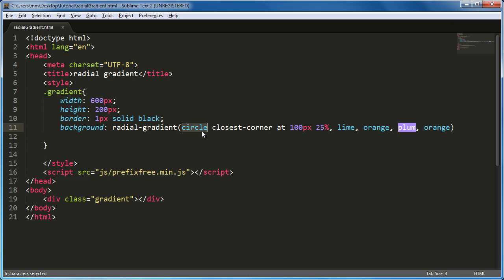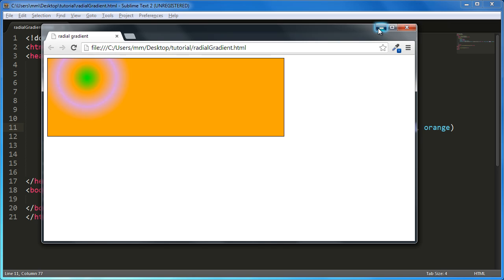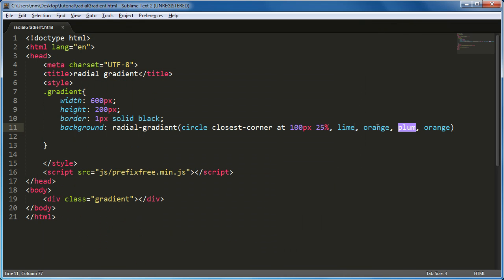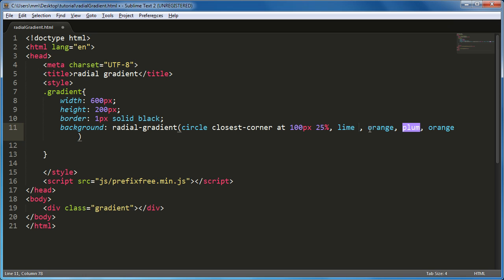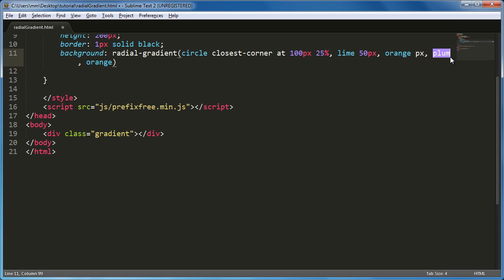But before that, let's look at color stops. I can also ensure that my colors actually stop after a point. Right. So let's say lime at 50 px, orange at 100 px, plum at 150 px, and orange at 200 px. Just keep on adding 50.